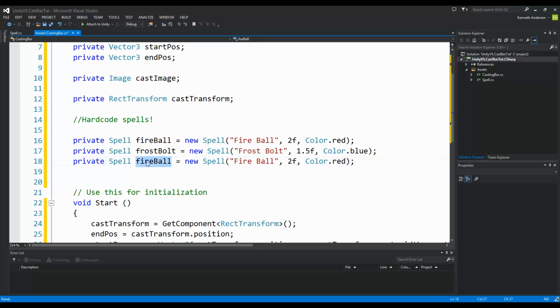And down here we're gonna make a heal, and it's just gonna have the name heal, and it takes 1.5 seconds also to cast that, and the color should be green. Actually, let's just say it takes 1 second to cast the heal. Okay, so here are our 3 spells we can cast.